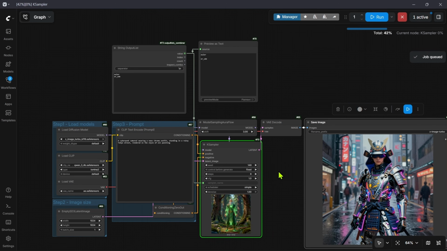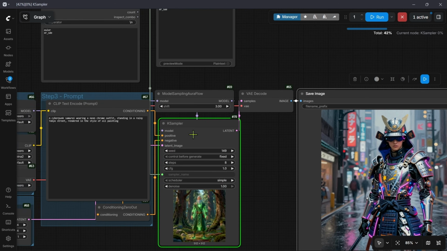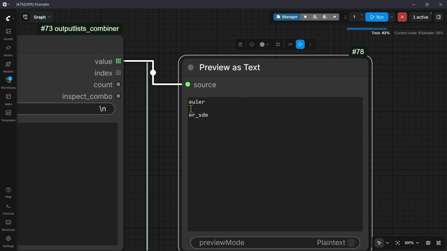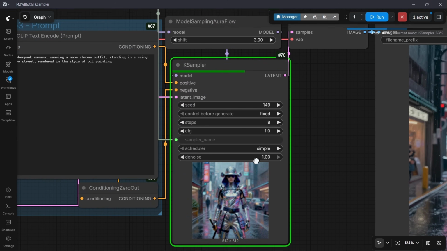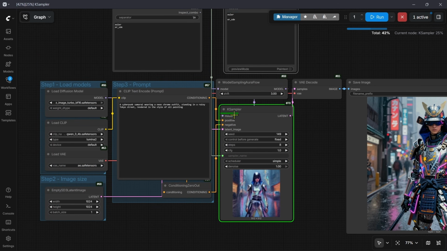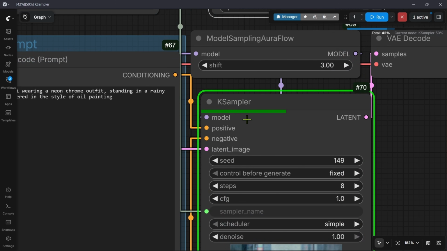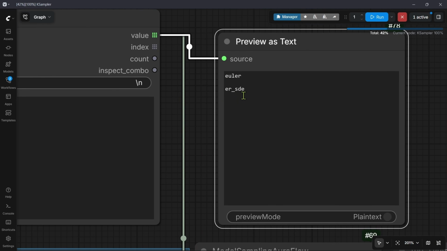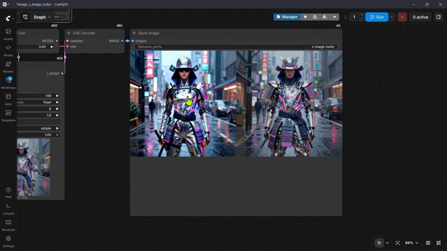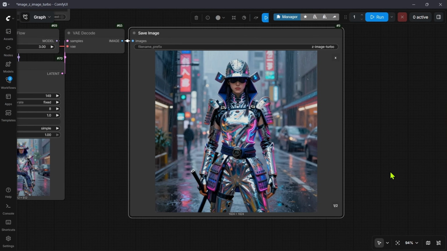So let's run it, and you will see here it will go into the KSampler, and right now it's doing the Euler one. So this is my first one. So this one will be Euler as my sampler name. And then it goes again. You can see my KSampler is running a second time, and it's going to be for the ER SDE. And in here, I have two images. And now I can take a look at which sampler gives me the better result.